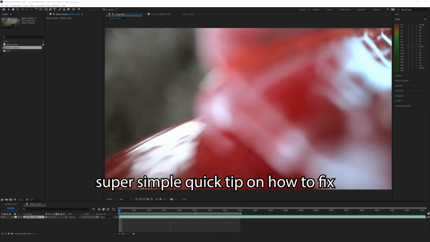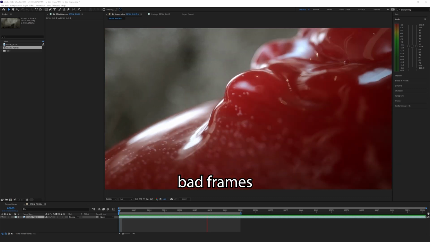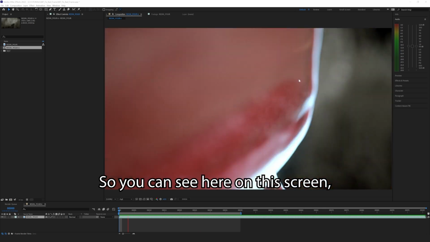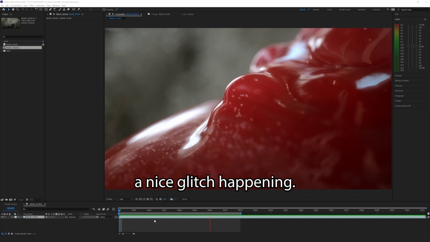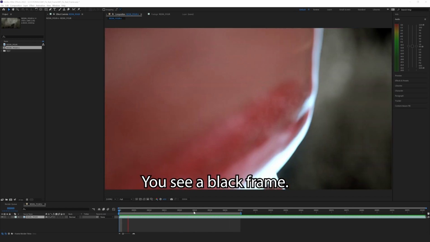Hello everybody, I got a super simple quick tip on how to fix bad frames in your renders in After Effects. So you can see here on this screen I've got a rendering of a resin pour, and in the middle it looks like there's a nice glitch happening and you see the black frame. Let's go look at that.